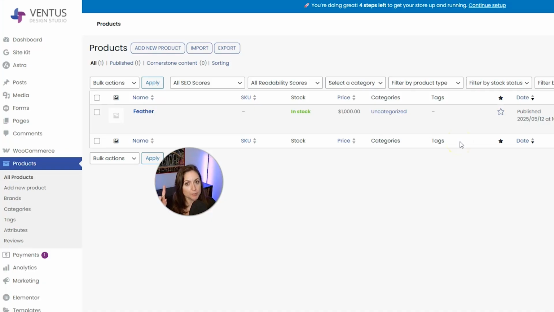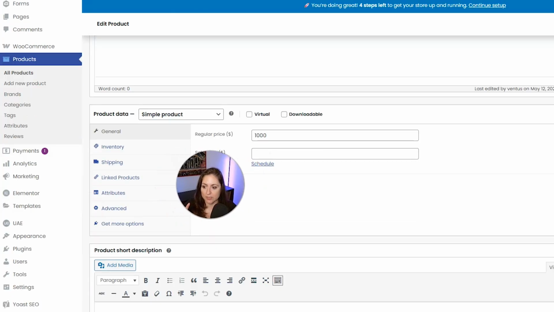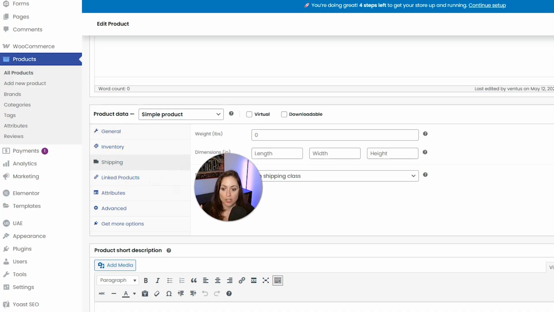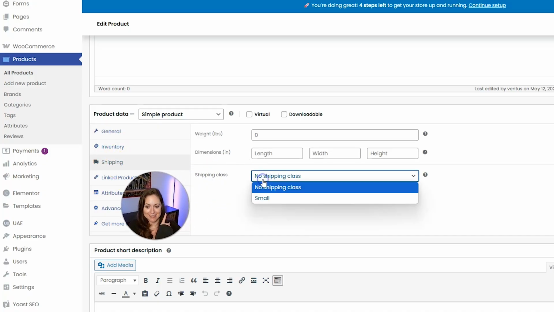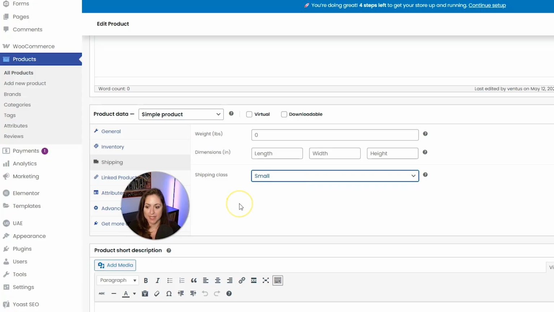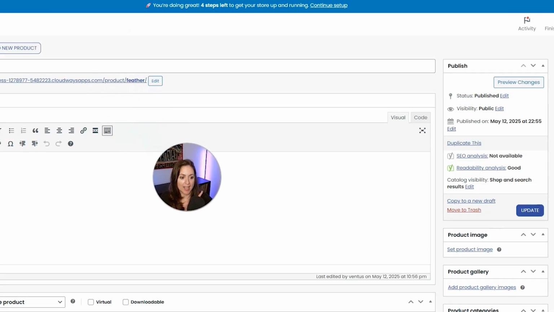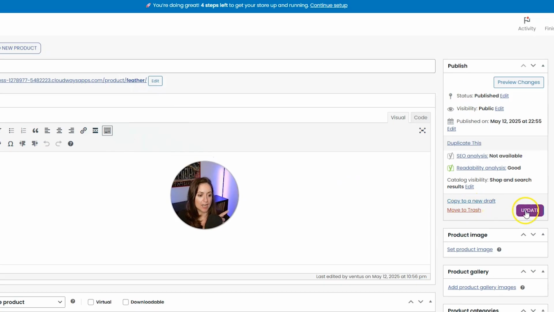But if you do have your products set up and you're ready to add that shipping class, just go ahead and edit a product that already exists. And then you're going to want to scroll down to where it shows the product data, go to shipping, and then select that shipping class you made right there. And then, of course, as always, don't forget to click update when you're done. And that's it. Now you know all about shipping with WooCommerce.